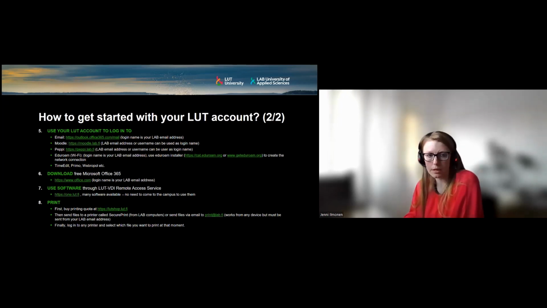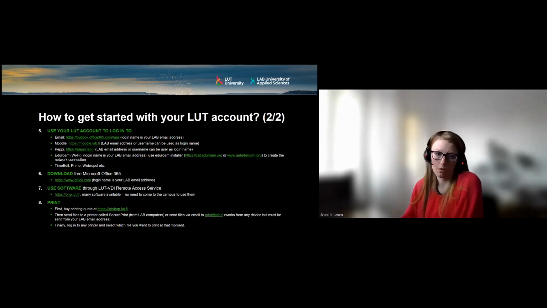When you want to print something, then first you need to buy the printing quota. Go to lutshop.lut.fi. And then just send the files you want to print to the printer. It's called Secure Print. If you use a lab computer, then you can just select file, print, and send to the printer. Or if you want to use your own computer, then you must send the files via email to the address print@lab.fi. So it's different. If you use your own computer, then send it through email. If you use a lab computer, then you can send it directly to the printer.